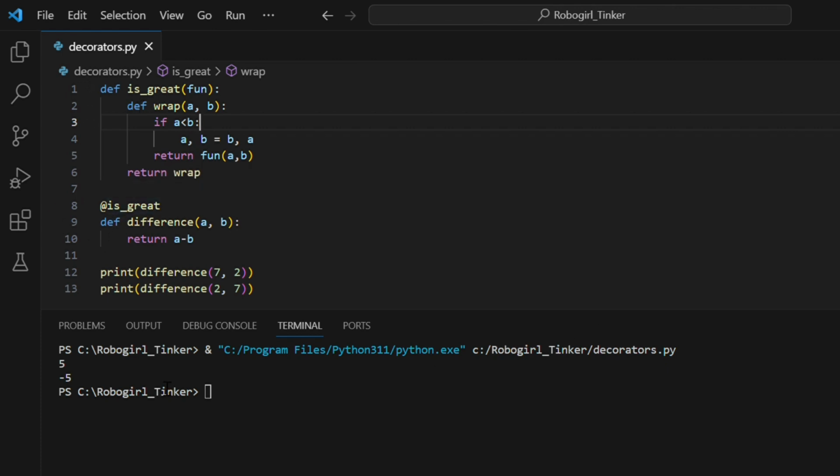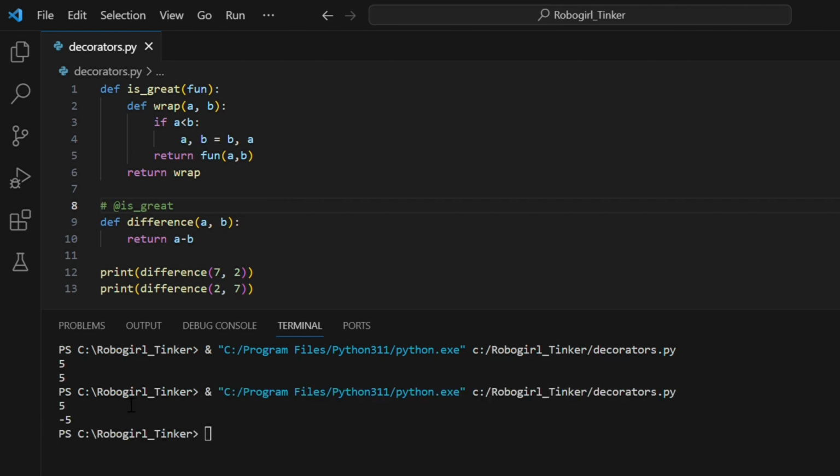Now let's run this script. I will just clear this and run again. You can see now the result is 2, a positive result. And if I just comment it out, because this is the way we connect the decorator, now the decorator is not connected. So you will get -2 only.